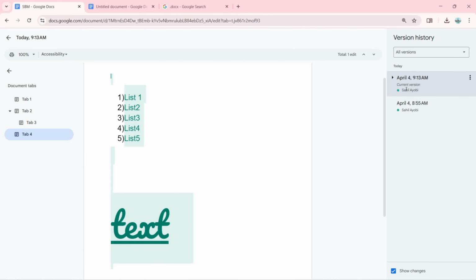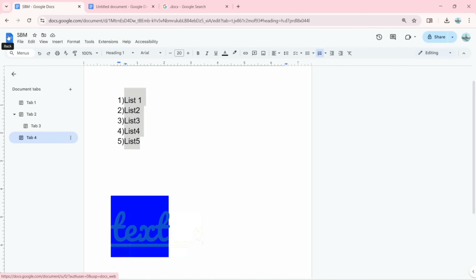You can see today, this time, current version by Sahil Ayubi, and you can see here this version. If I click here, you can name this version, or you can make a copy. And if I click up here, you can see the named versions, or by default all versions is selected. Let's click back.